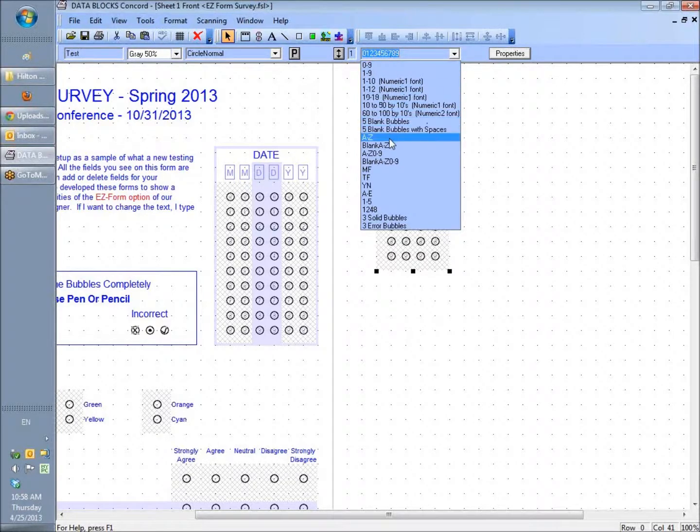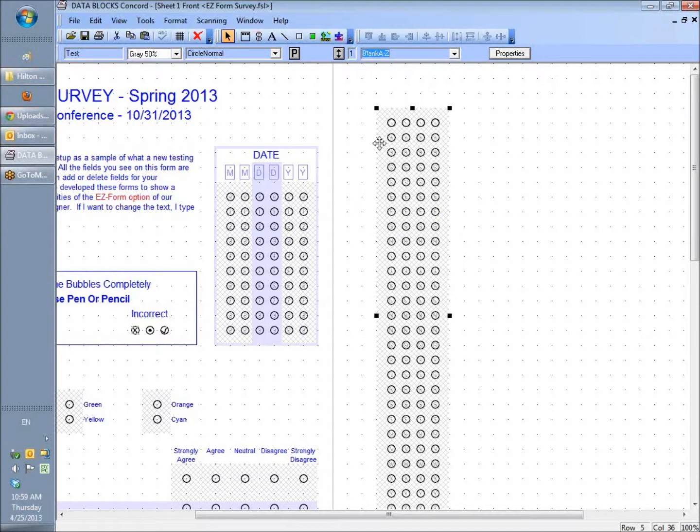But there's some interesting things here. These are the standard bubble fields, very commonly used: 0 through 9, 1 through 9, 1 through 12, 5 blank bubbles, A through Z, a blank bubble, A through Z, male, female, true, false, and so forth. So you can always select one of these just to see what you get, and let's say select blank A through Z. I get a blank bubble at the top and then A through Z. So if you were making a name field of some kind, you could select that.